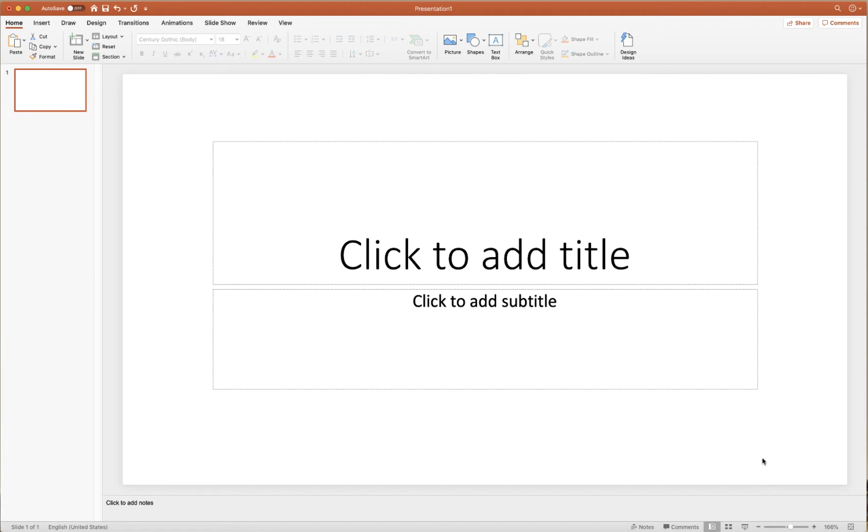Hi, and in today's quick PowerPoint tutorial, I'm going to show you how to make a picture or an image transparent in PowerPoint. So I've just opened a default document with just a simple slide inside. And all I need to do is, first of all, change the layout of this slide.